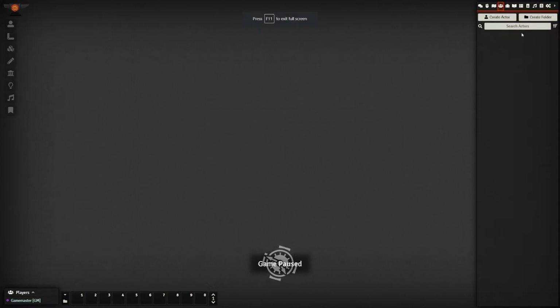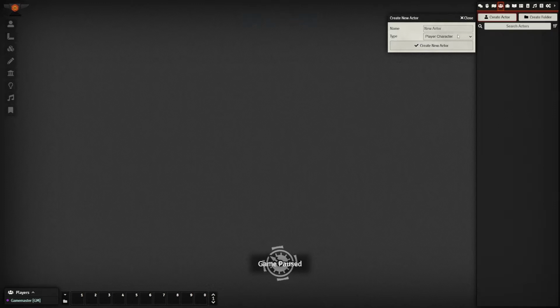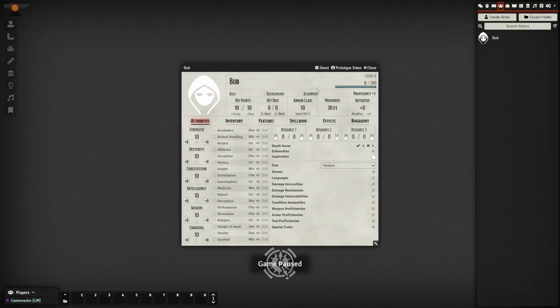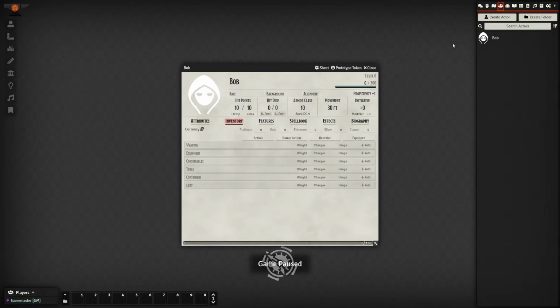This is where you can create actors, which are your NPCs or PCs. So you'll select what you're creating. We're going to create Bob. He's going to be our example player. To add to inventory, you'll go to the items, drag and drop. Bob now has a sword.